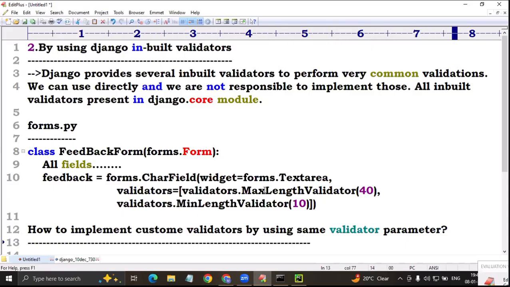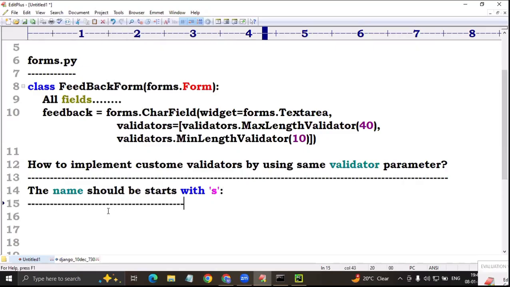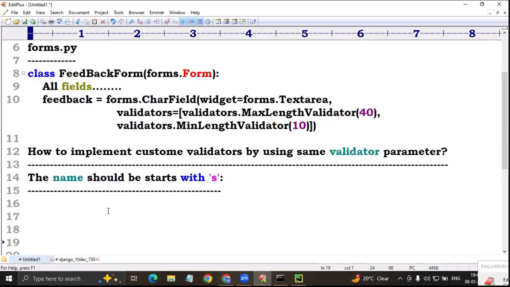Because validators is the one parameter I am passing inside the CharField class. It is the predefined module, and this is the predefined class. My requirement is that the name should start with the letter S, small or capital. This is our requirement. Then only you can accept it. Otherwise, don't allow. How to do this one without using the clean method?